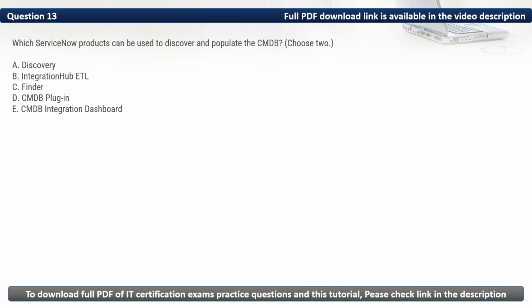Question 13. Which ServiceNow products can be used to discover and populate the CMDB? Here in this question, the products that can be used to fulfill these requirements are Discovery and Integration Hub ETL. As such, the correct options are A and B.